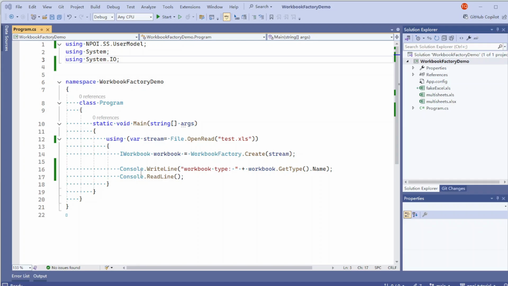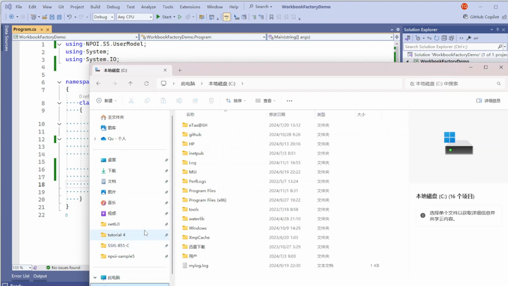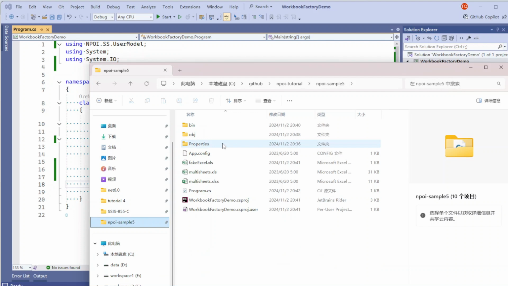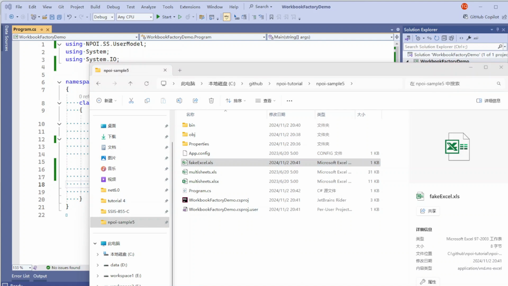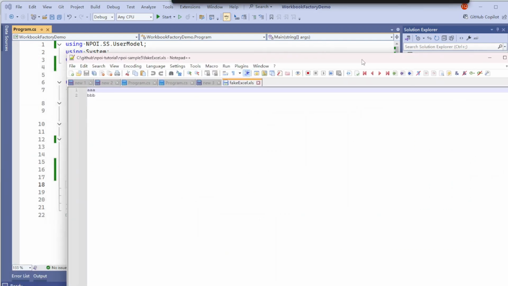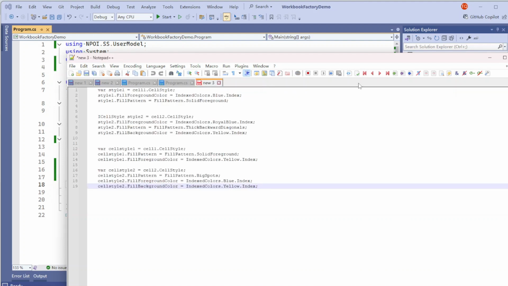Let's take a look at this example called the WorkbookFactoryDemo. In this example, I prepared 3 files for you. The first file is called fake Excel. It's a fake file, so we can open this file and take a look. You will see that it's a plain text file with 2 lines. It's totally fake. It's a text file, but with the extension XLS.